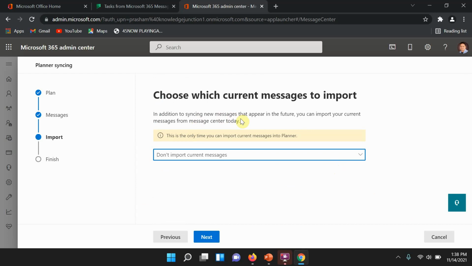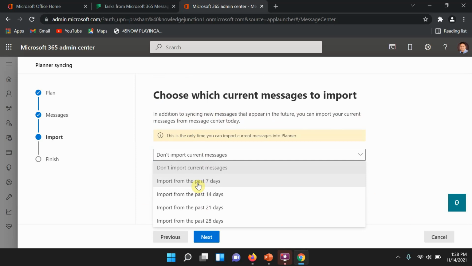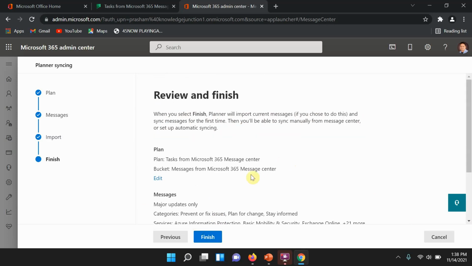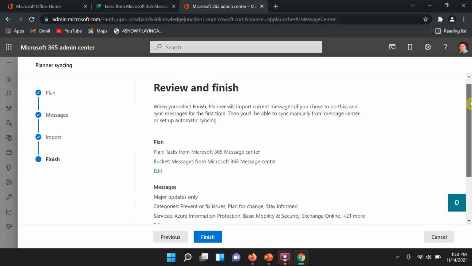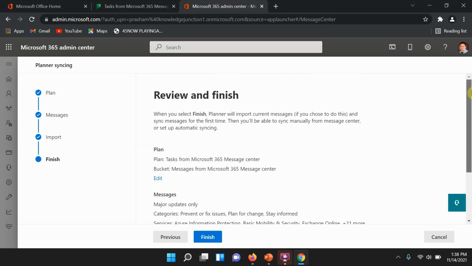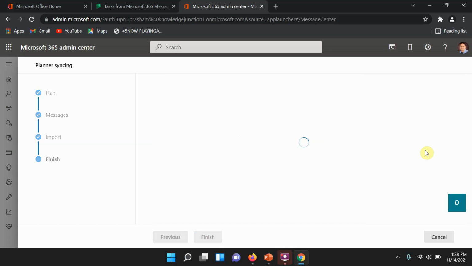In addition to syncing new messages, note this, we can import the current messages from here. Let's select an import from the past 7 days. Next. When we finish, this is a history, we could edit that. Let's finish it.